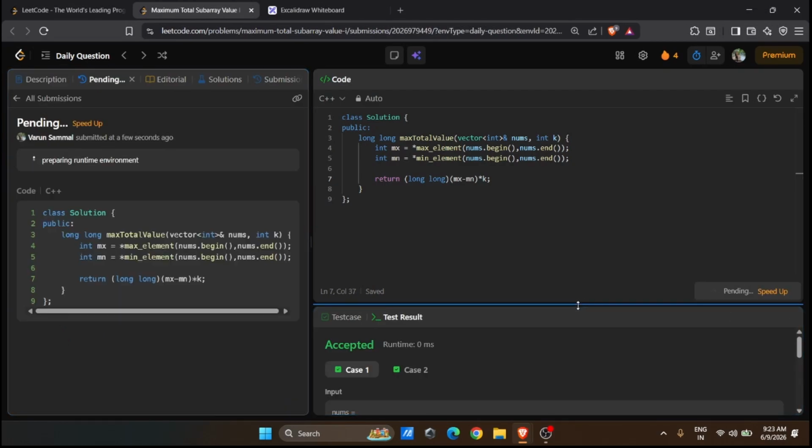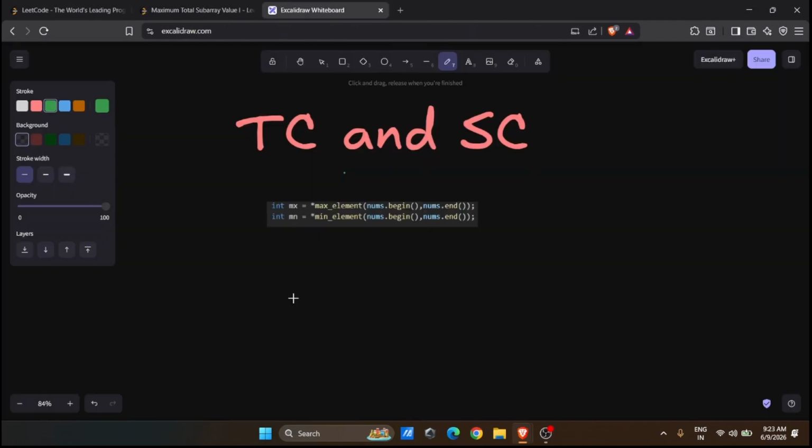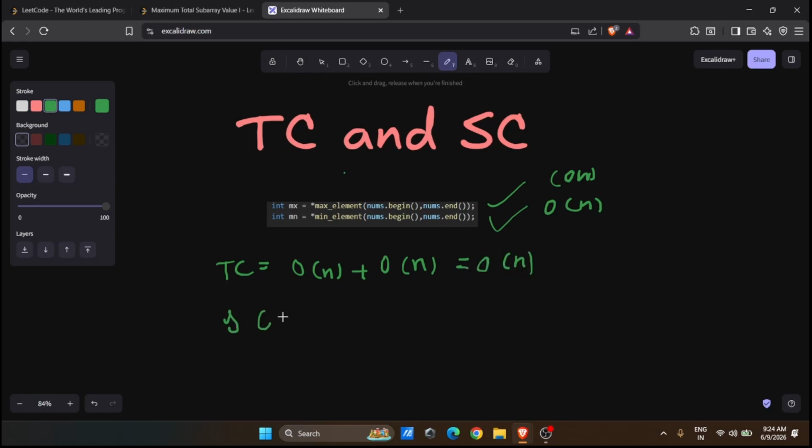Now let's move towards the time and space complexity. Both of these functions, max element and min element, go with O(n). So the time complexity is O(n) plus O(n), which gives us O(n). Now for the space complexity, we are not using any data structure for storing values, we are just using some variables, so it is constant, which gives us O(1). So that's the time and space complexity.